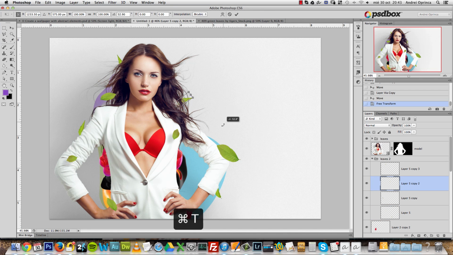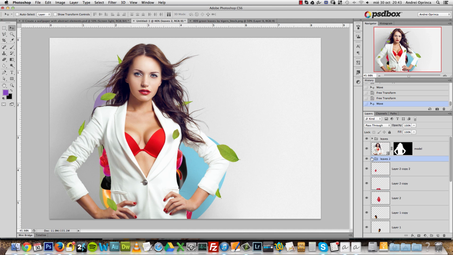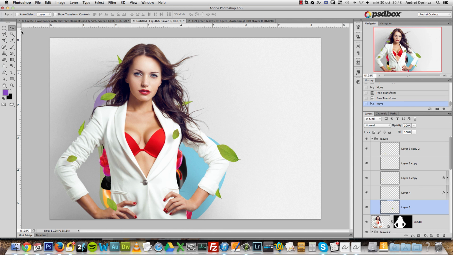I want to rotate this one just a bit. And if you want to add a bit more depth, what you can do is blur some of them. For example, I'll get this one, which is the biggest one. By the way, I mentioned this on another tutorial. If you have the move tool selected and press and hold the control or command key, if you click on an object, Photoshop will automatically select that layer for you.